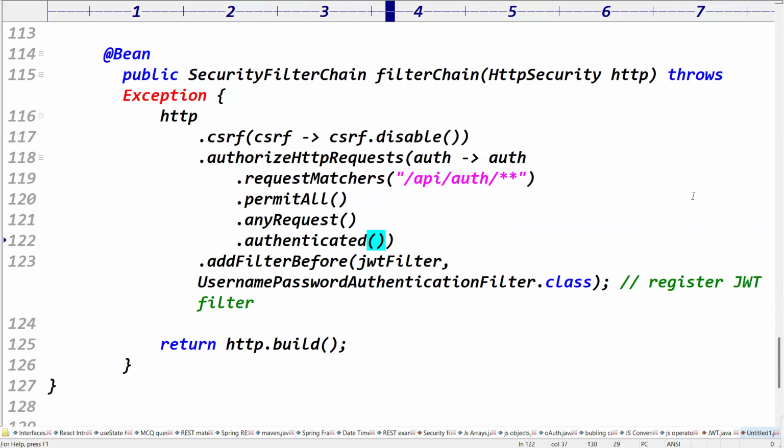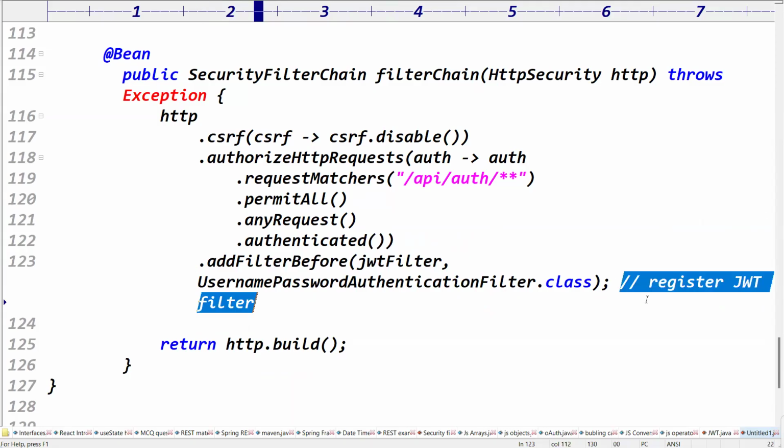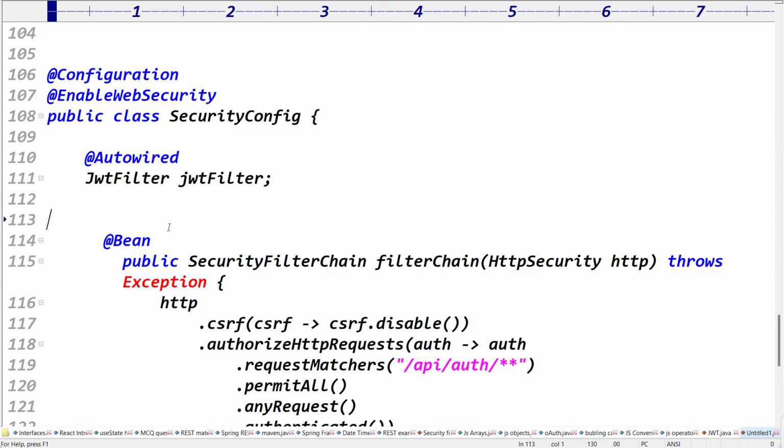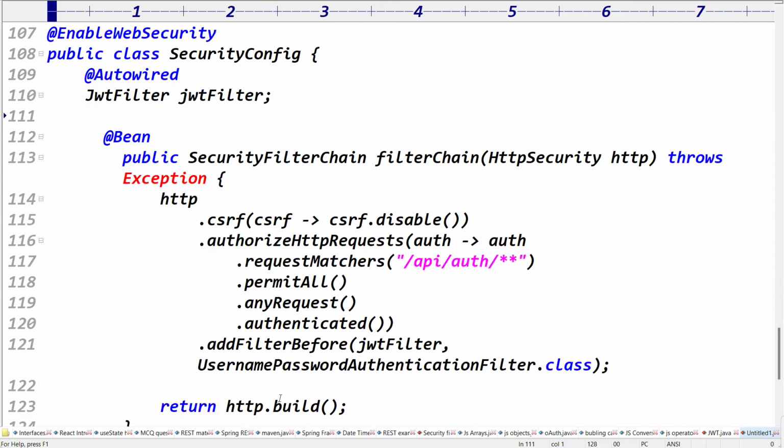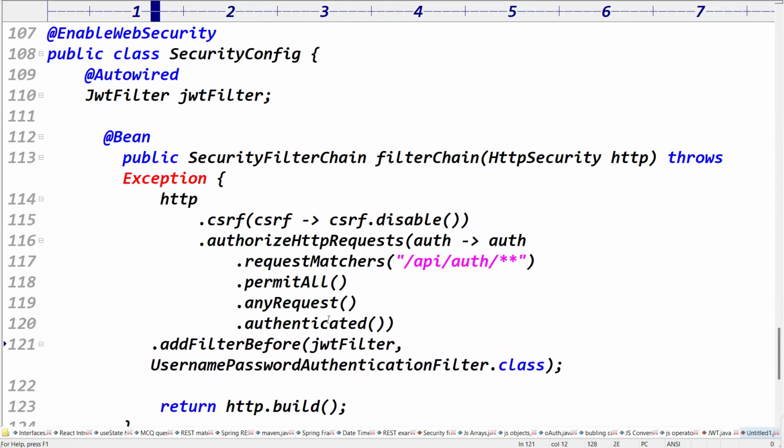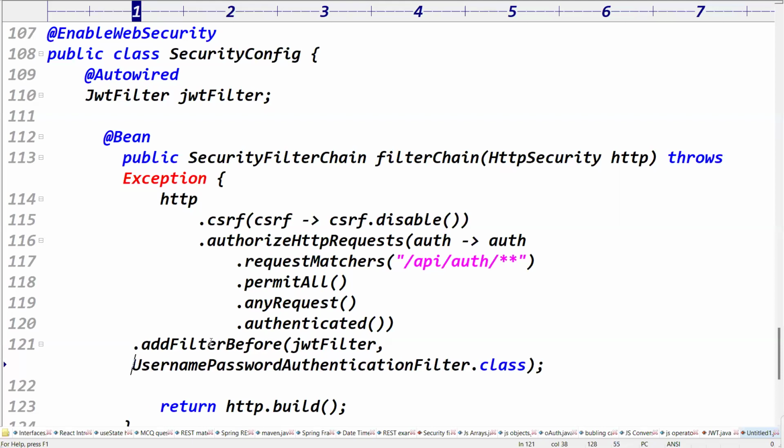Based on what? Add a filter. See guys, you have written a filter, right? That filter name I have given is all here. What is the filter here? JWT filter. I have to write that JWT filter class. Add filter before this authentication. What did we add here?